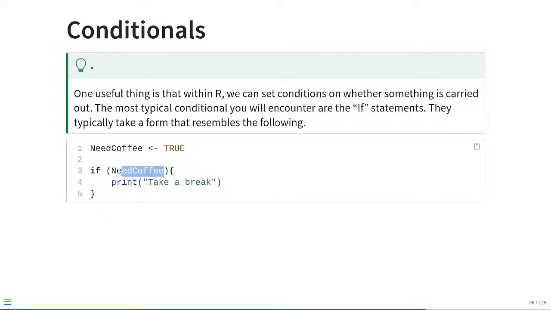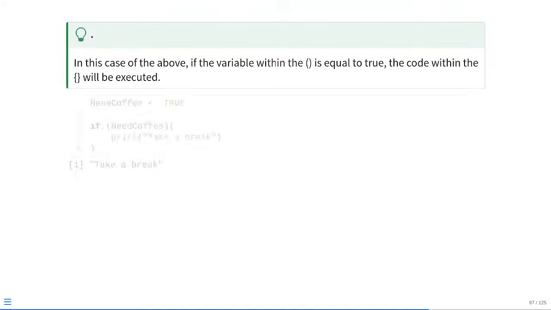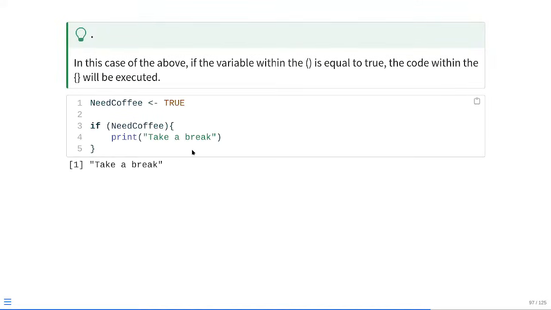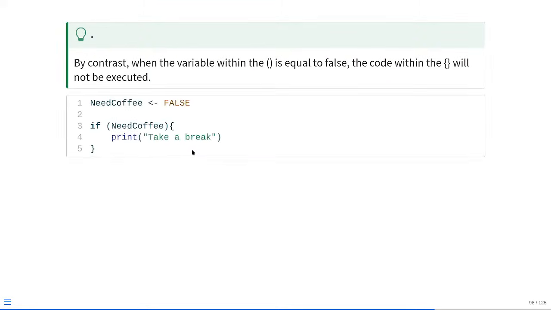In this case, need coffee comes back as true, at which point the if conditional is satisfied and is allowed to run. So all this code that's present between the curly brackets is now actually run, in which case it runs the print function, and you'll see it displays the text in your console window. By contrast, if we had set that need coffee value to false, within that if statement, this value returns as false. That condition for the if statement to run is not met, and therefore we don't see the line of code between the curly brackets get run.